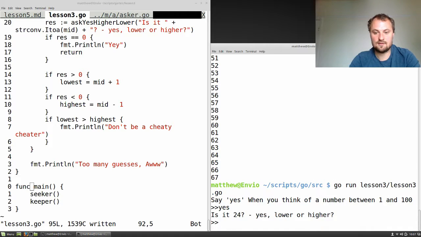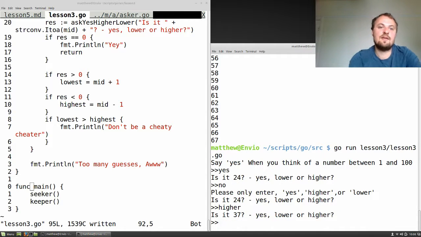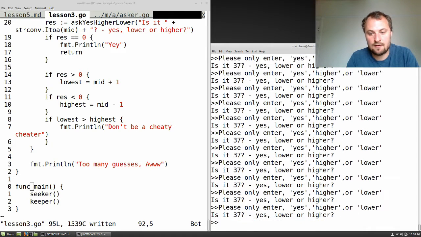Yes. Is it 24? No. Oh, higher. So it's using the function correctly, but now it's not in the same file, it's in a completely separate package, and that's all it is to packages, really. The package's paths are always given relative to go path, which is that environment variable we set.